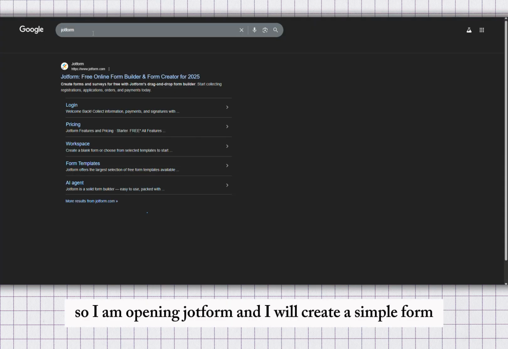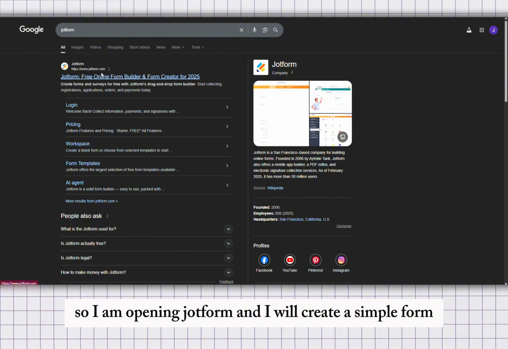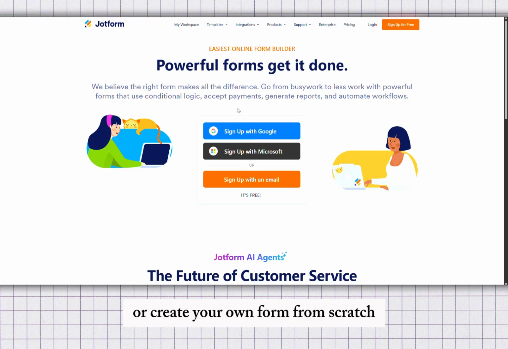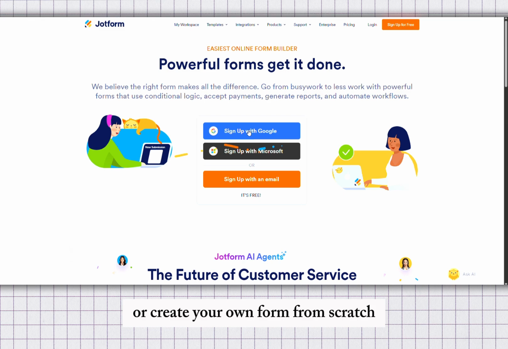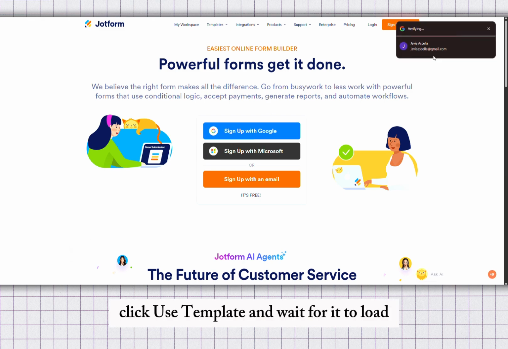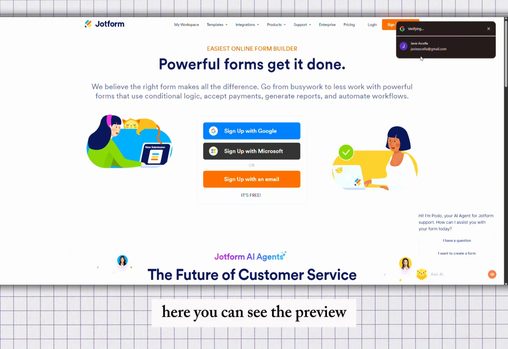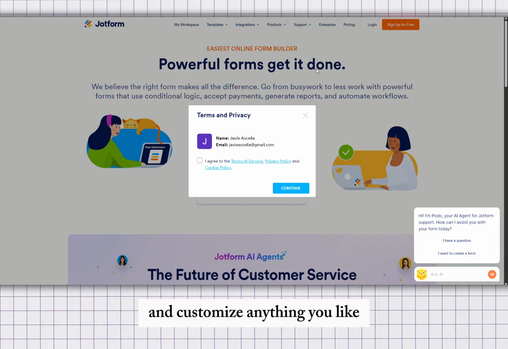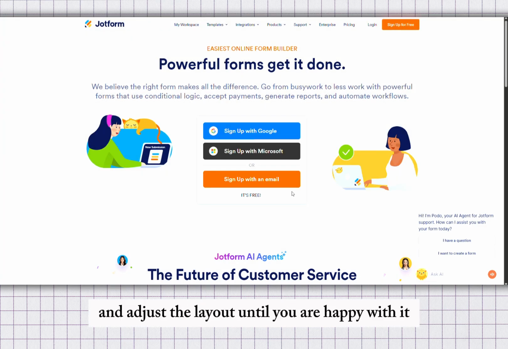So I am opening JotForm, and I will create a simple form. You can choose templates or create your own form from scratch. I will select a feedback form template, click Use Template, and wait for it to load. Here you can see the preview and customize anything you like. Add elements, edit text, change colors, add fields, and adjust the layout until you are happy with it.